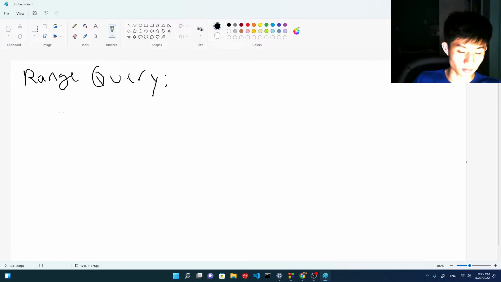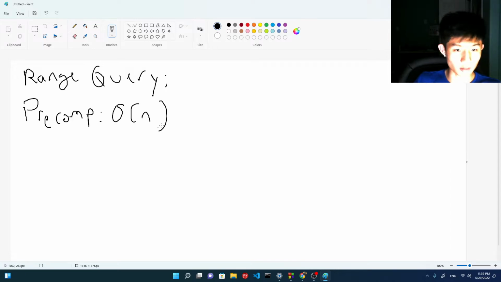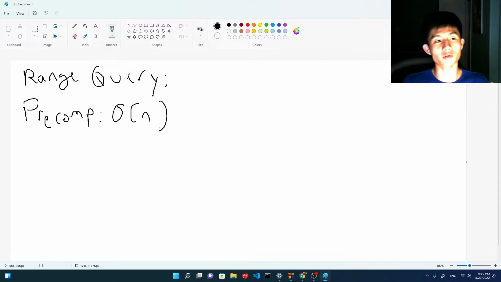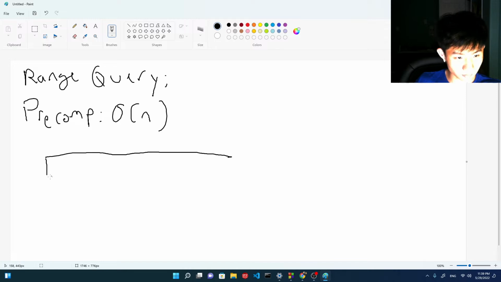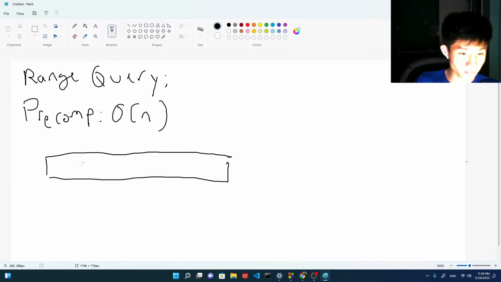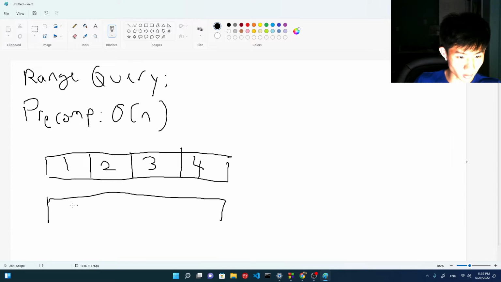Range query. The pre-computation will take O of n time. Pre-computation means you're going to pre-compute all the values so that you get what you want, and that takes O of n time. So what we do is, in the original array, which looked like this, we're going to pre-compute it such that we take the current running sum.